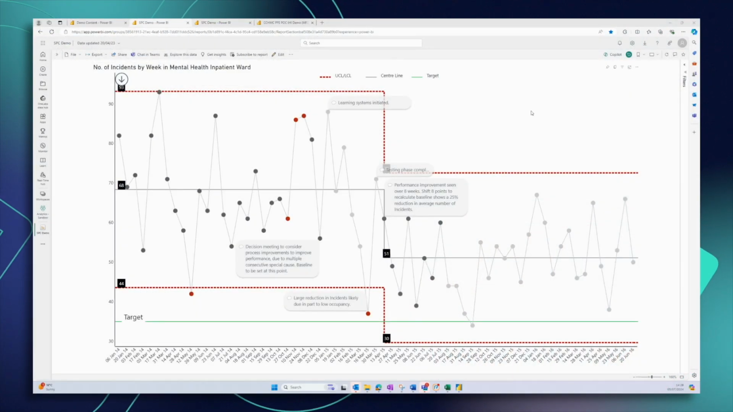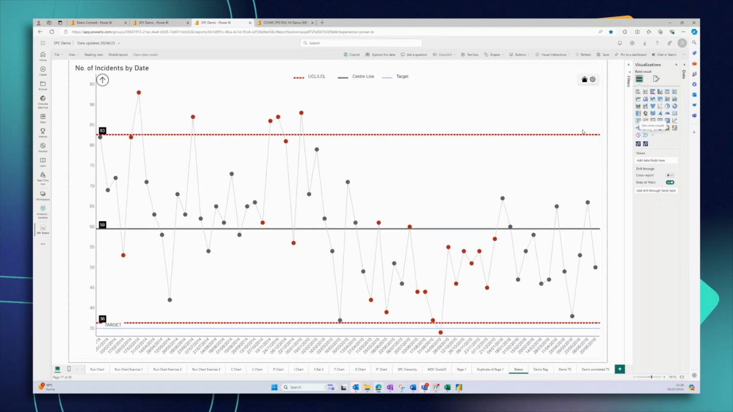So what I'm going to do now is change tabs and show the exact same data, and bring this into EasySPC, and we'll do it from scratch. What you can see on screen now is the exact same data as we saw on the screen previously. But this time, this is the default view as you first bring your data into EasySPC and Power BI.